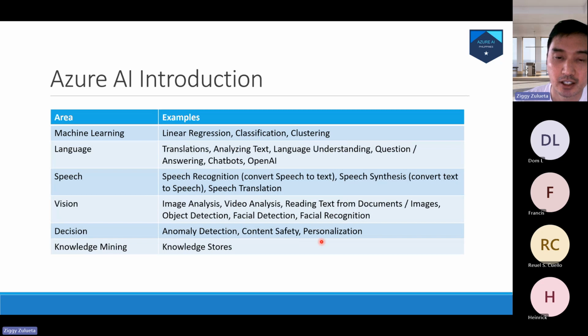Then you have content safety, where information about, let's say, racy or porn content, or bad words, are automatically rejected by the system, so they get immediately blurred out. And then personalization would be in a consumer website like Amazon, where when you buy, it's personalized based on your needs. And then you have knowledge stores, where you store all the information about your company, and then AI will search all the information for you. So these are the different parts of AI.